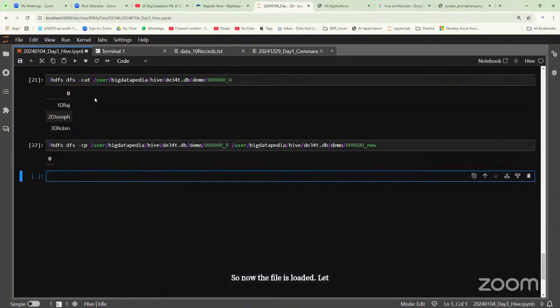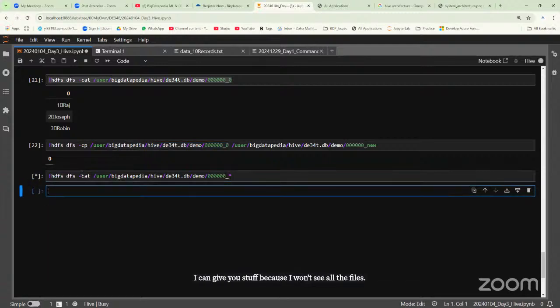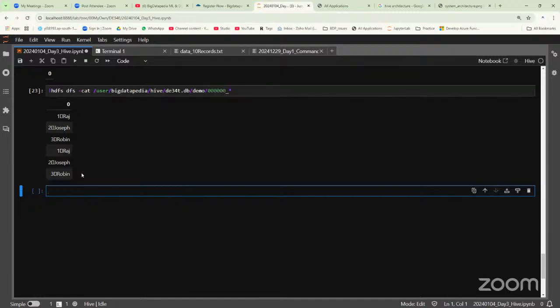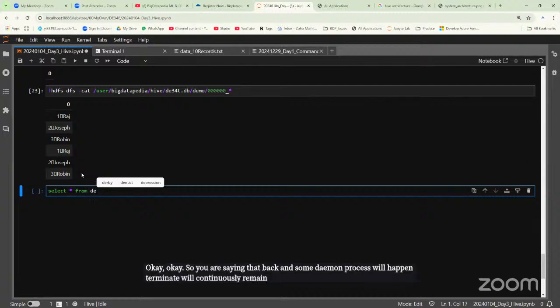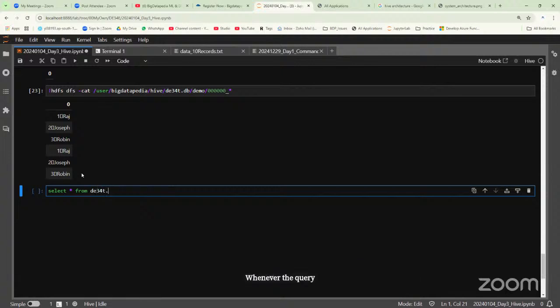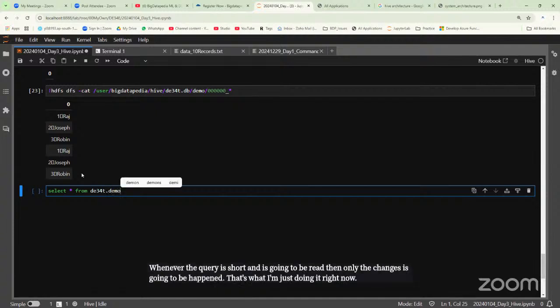Let me review the files inside this path. I'll use a star because I want to see all the files together. So I can see a total of 6 records right now. So you are saying that some backend daemon process will be up and running continuously, and whenever we place a file, it will update into the metastore. Whenever a query is fired and the data is read, only then will the changes happen. That's what I'm doing right now. Demo.